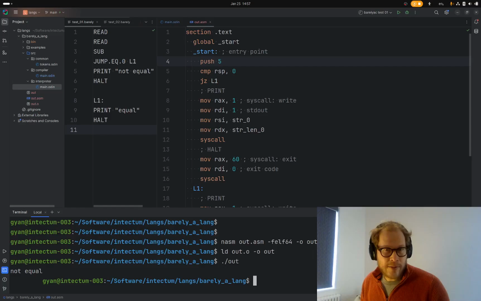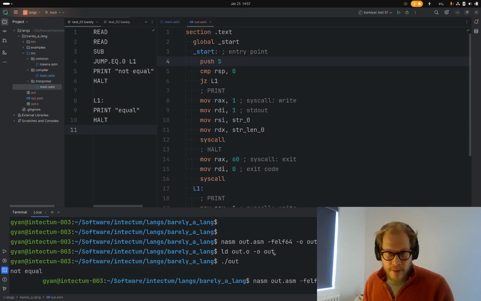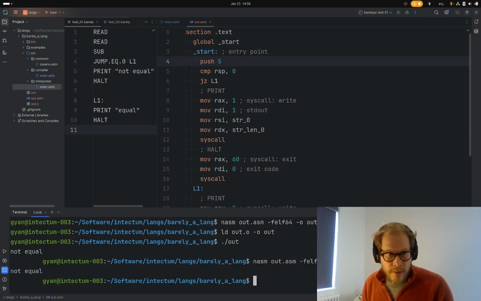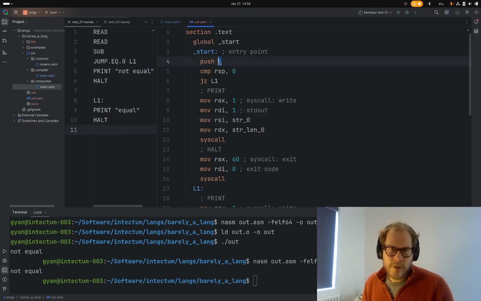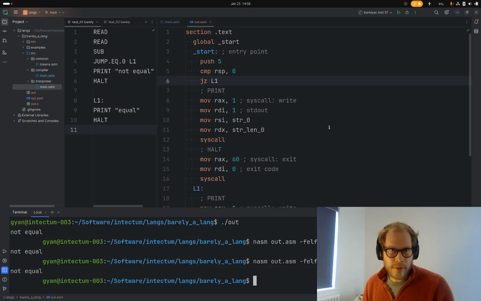and then we run this again, I think we should be able to go like this, and then ld out.o -o out and ./out. We get not equal again. Oh, we still have 5. I thought I changed that to 0. If I run that, and then we go like that, not equal.